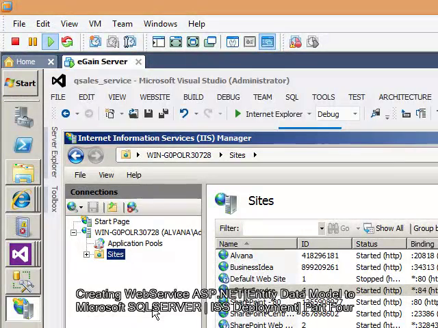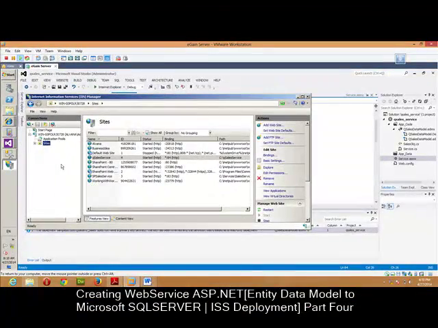There's something that is very important you should take note of if you're integrating this web service with any other application. If you want an application to consume this web service, ensure that the application pool for this particular web service is using a credential that is able to connect to the database. I'm going to make sure of that now.